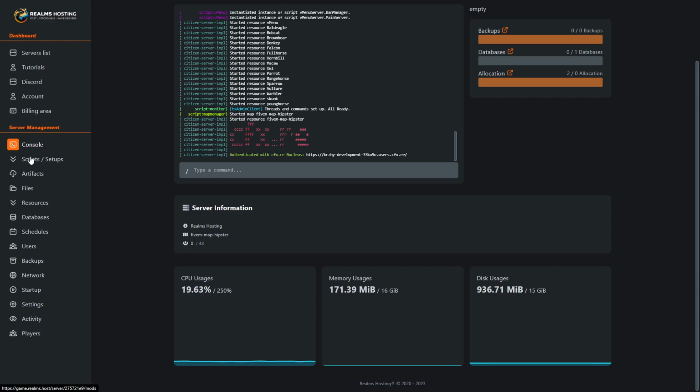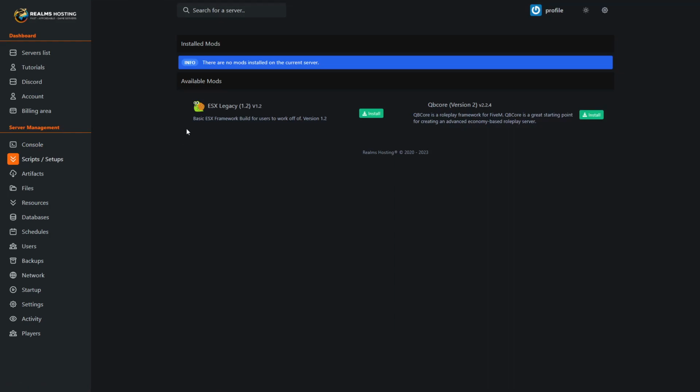So we're going to go down to the next tab, and that's going to be the script setup. Now, I'm not sure if this is working right now, but I'm going to test that in another video. But this is where you can download your ESX Legacy and your QB Core. You press these buttons, and it'll install. If it does not, that means it is still not working. We are working on fixing that, but for now, this is where that is located for when you need to use it or whenever it starts to work again.